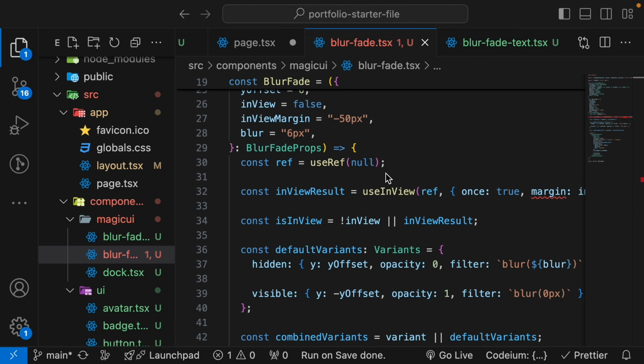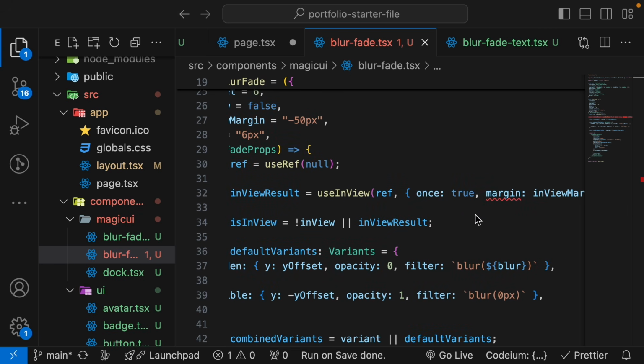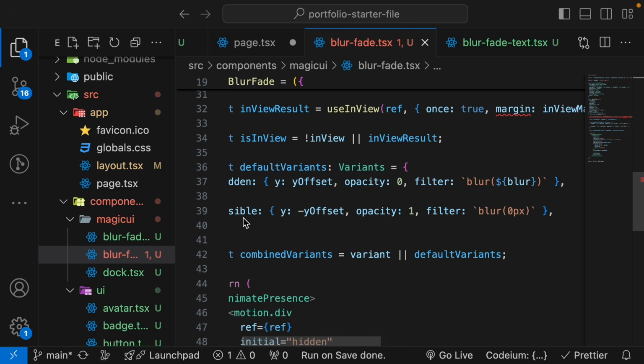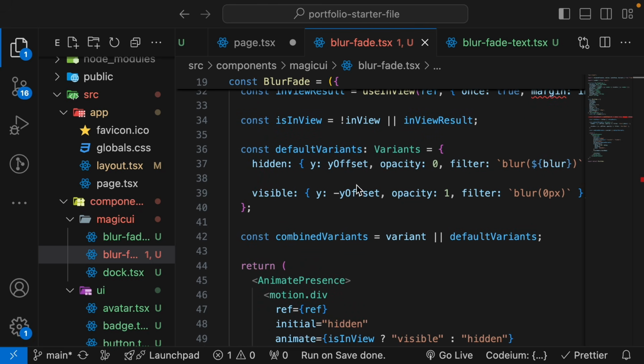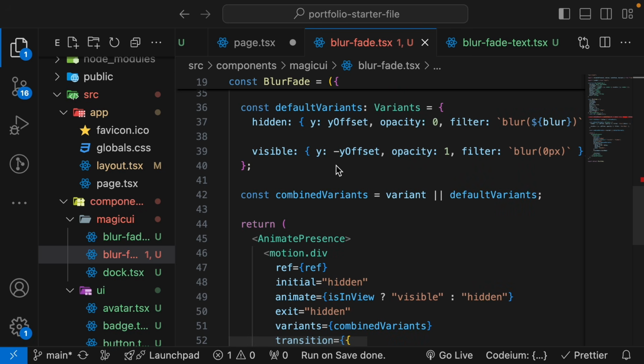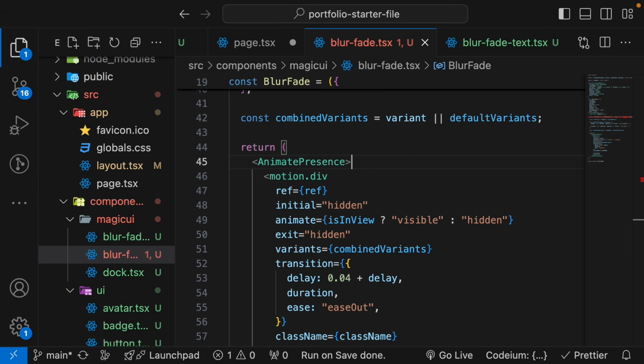So using the useInView hook, we are going to return true if the element is within the viewport based on the specific margin. The once: true here is to ensure that the animation triggers only the first time the element comes into view, right? And we have the default variant here. We have the hidden, which defines the default animation variant for the blur fading effect. So we have the visible variant here, which is the state where the element has moved up slightly. So what this is doing here is, if a custom variant is provided, use it. Otherwise, use the default variant.